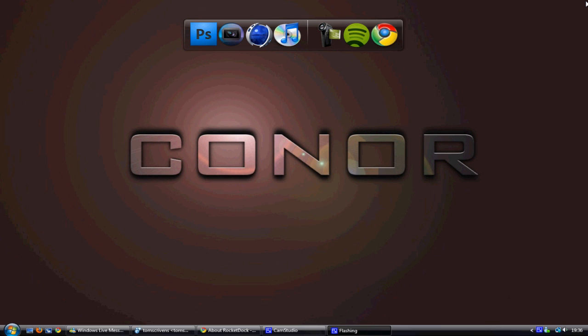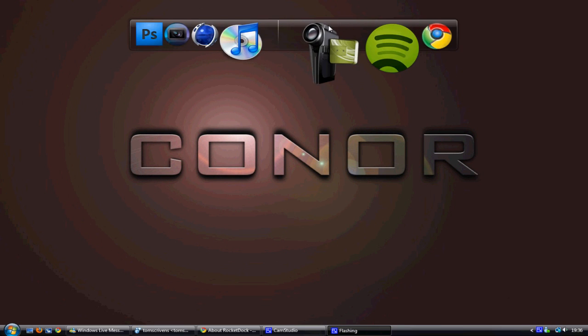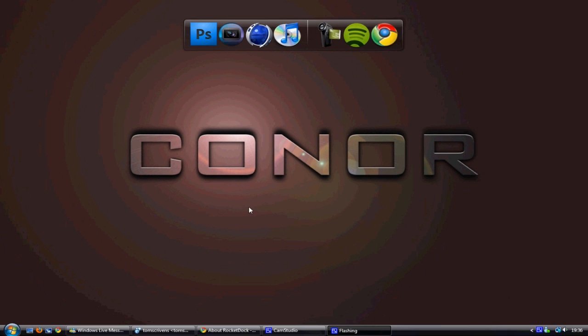Now, today I'm going to be showing you how you can get the Mac sort of dock board on Windows. Now, it's not a setting in any of the Windows files or whatever. In fact, it's a program called Rocket Dock.